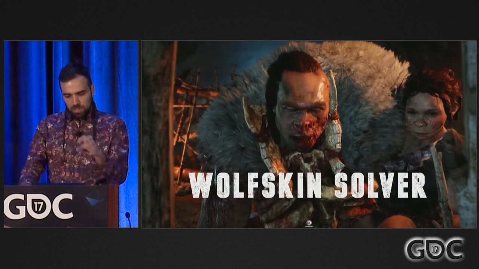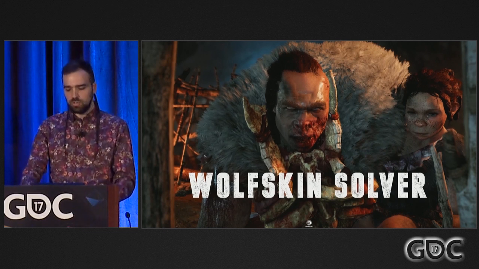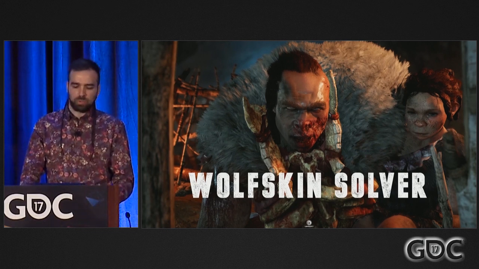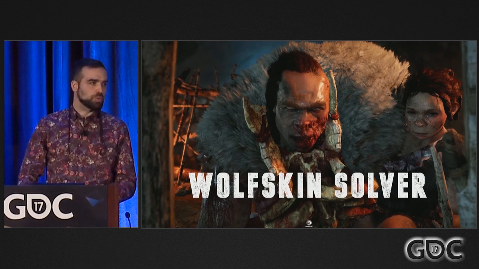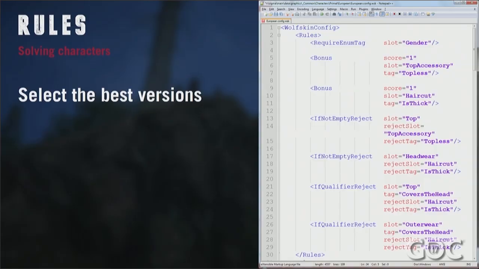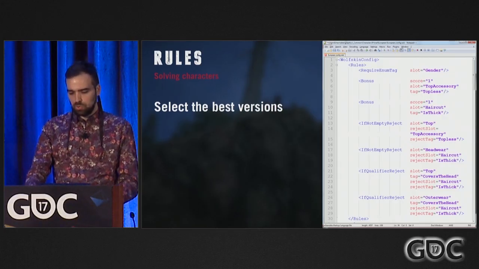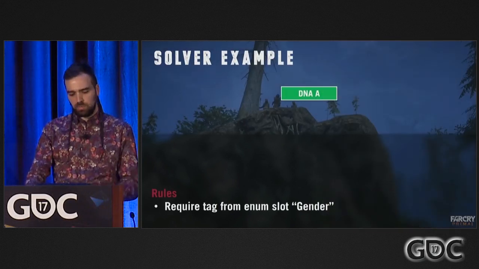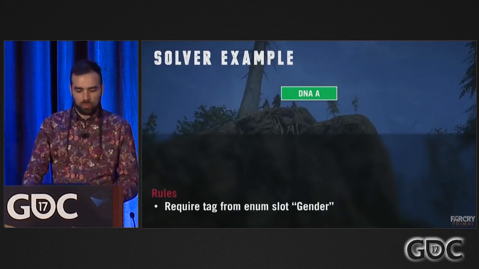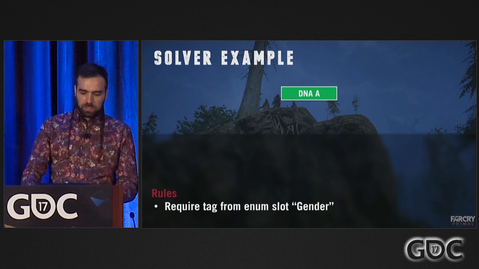So before we move on to a few other things in the slot hierarchy, let's look at how the solver works. You saw that I was able to change the gender and then just reload the character. We're going to go into detail on an example of how the solver runs on the data. I mentioned there's the rules section in the configuration file, and these are the pieces of data that say how you select the best version of the meshes for each item that you find in the DNA. So let's run through an example. We have a very simple configuration file with just one rule in there, and it says required tag from the slot gender.